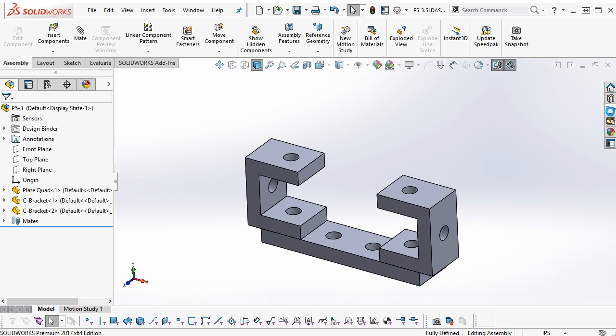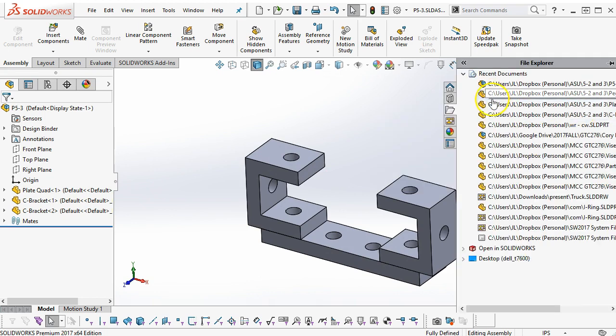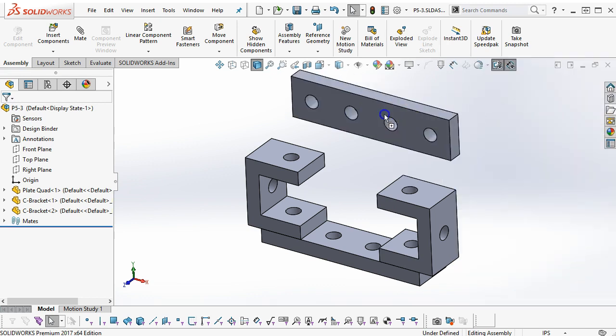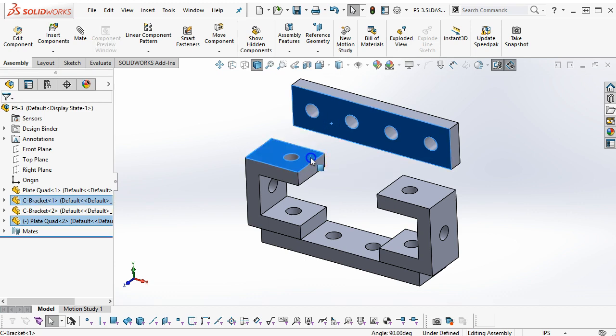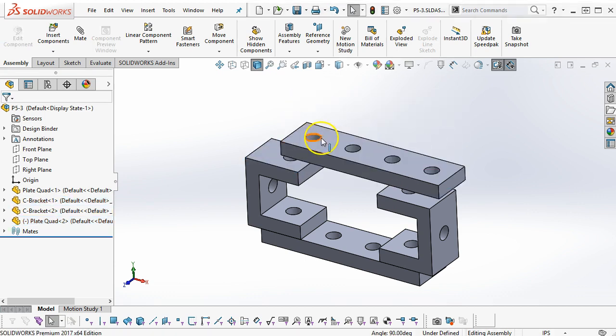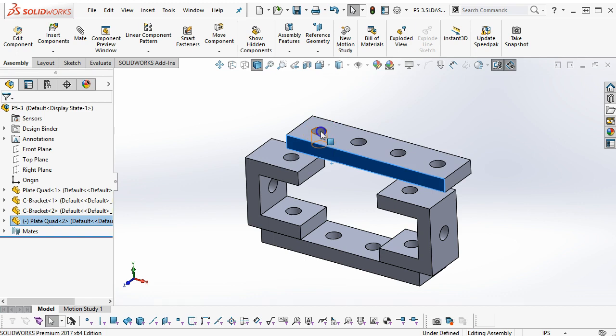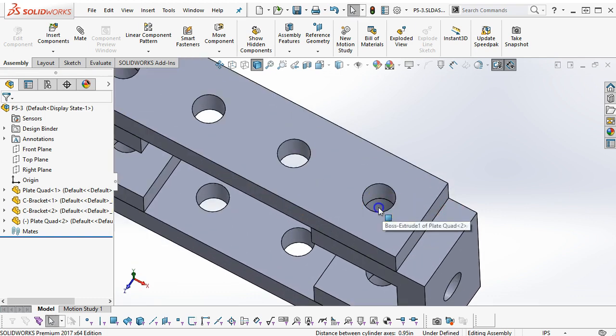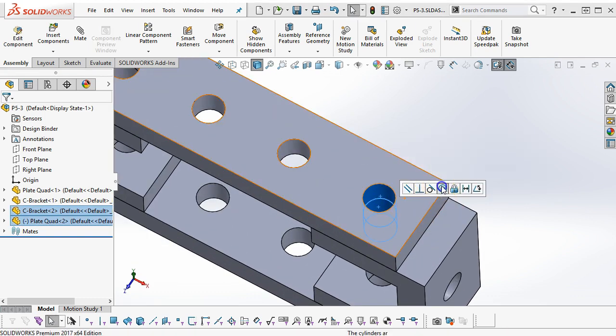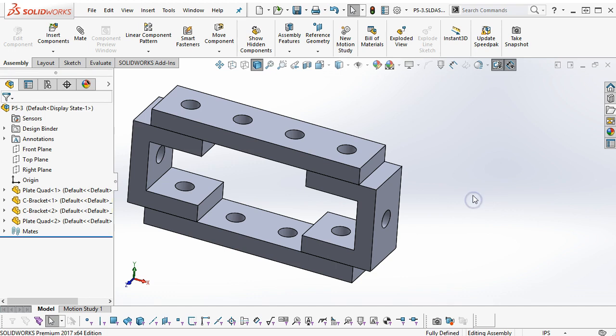Bringing in another instance of the plate, have the recent documents. And I'm not getting my previews, so let's just search down through here till we find the quad plate. We'll bring it in, pick one of our edges, go coincident. I'm sorry, one of our faces, go cylinder to cylinder, and then I'll rotate over and go cylinder to cylinder.